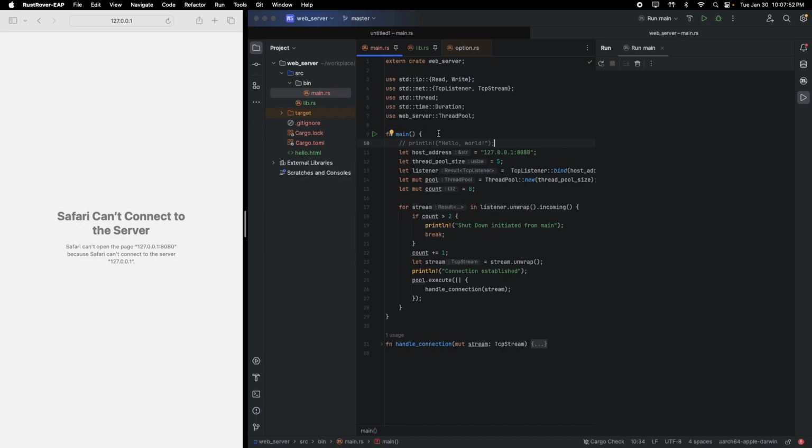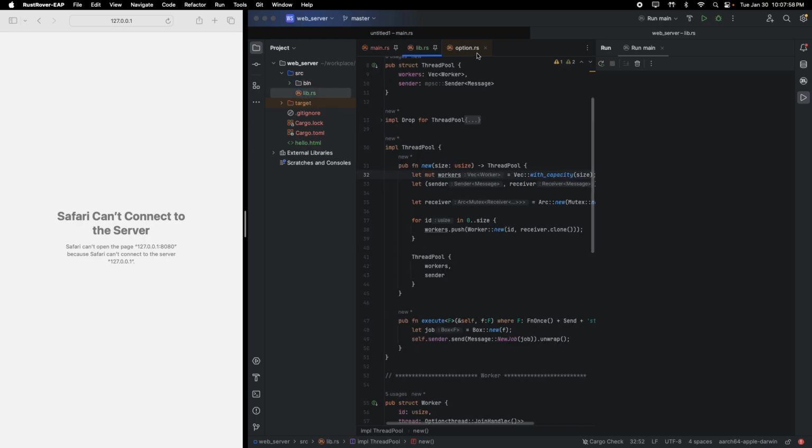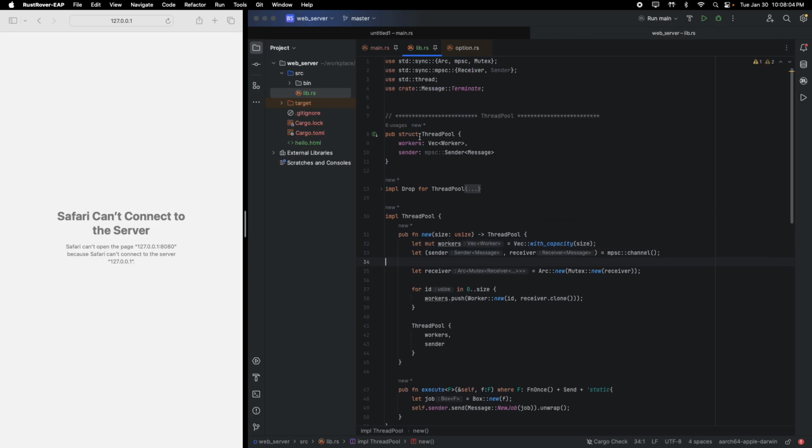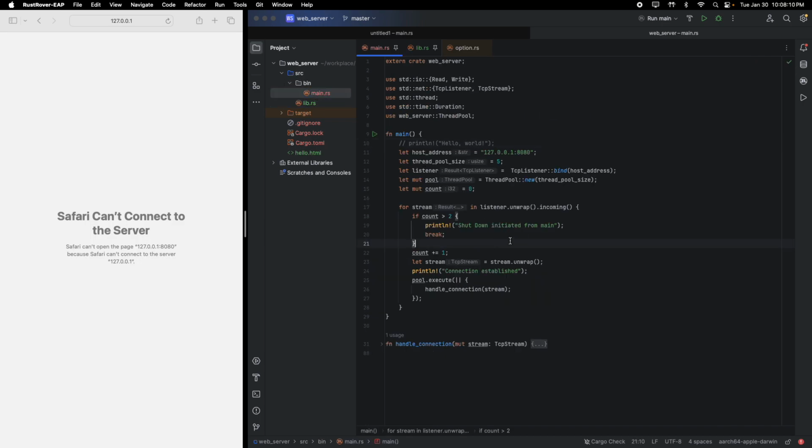So let's begin. This is my crate, and in this crate I have two main code files. Library is where all the structs and everything is defined, which I'll be discussing, and main is where I'm actually invoking all those structs and starting the server and processing it. So let me start with the main function.